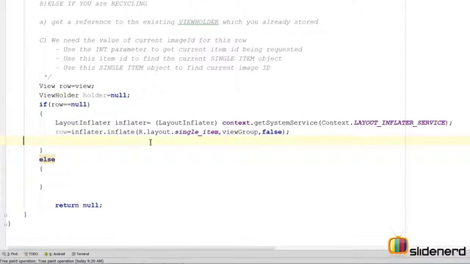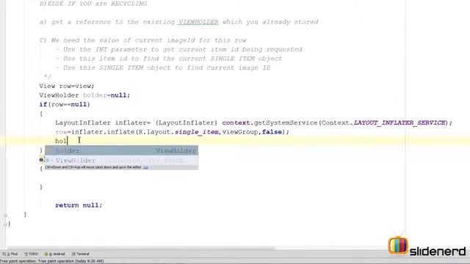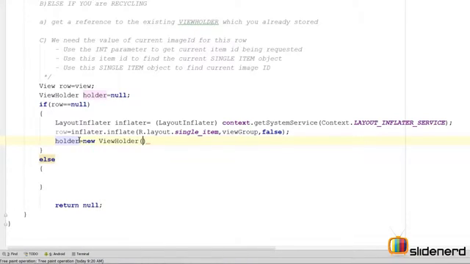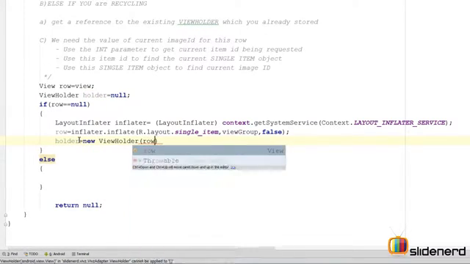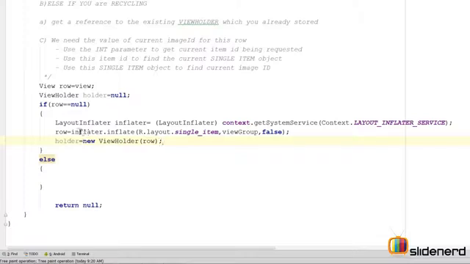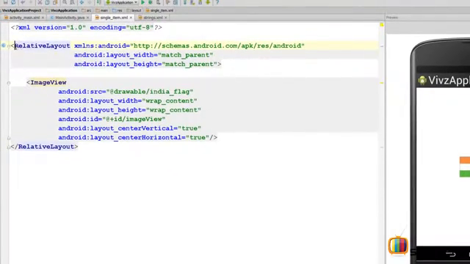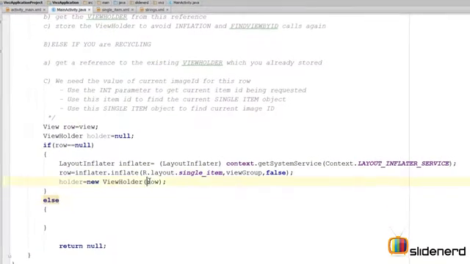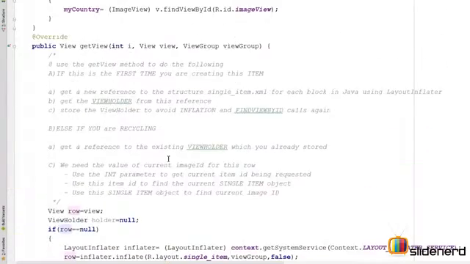Now the first time I'm creating stuff, everything is normal: row is null, which means I'm creating it for the first time. So I'm going to say holder equals new ViewHolder, and I'm going to pass the row parameter inside. Now observe the magic. This row object, which is nothing but inflator.inflate, actually contains this relative layout, which is the root of our single_item.xml. So when I pass this row object inside, let's go above and see what happens.